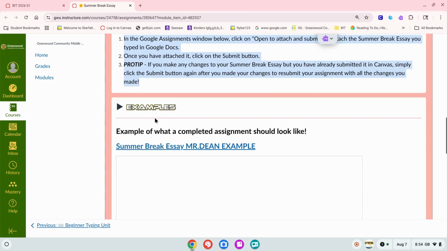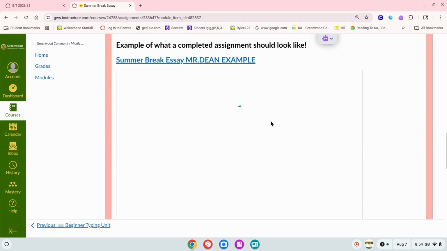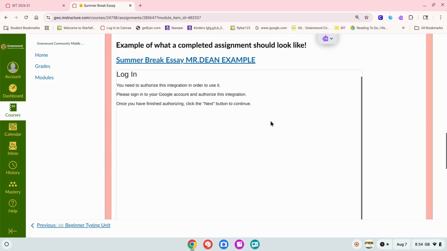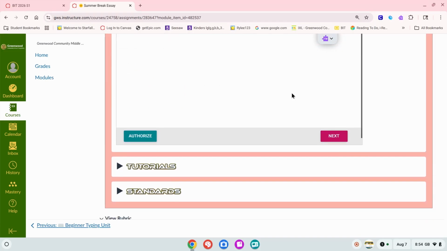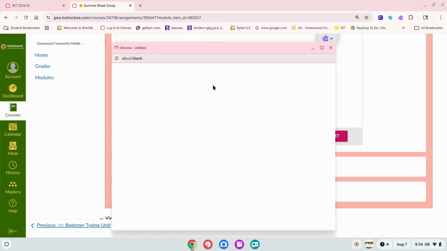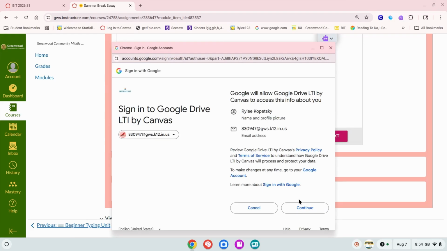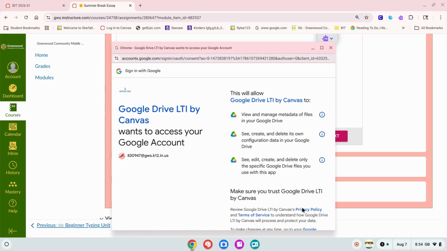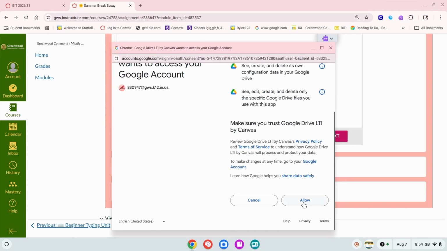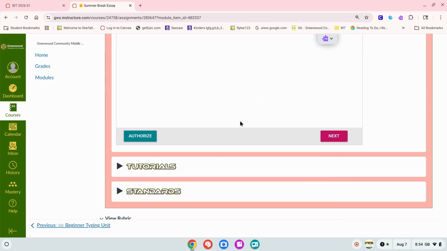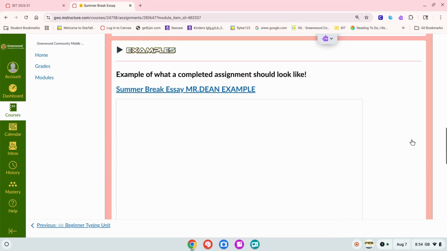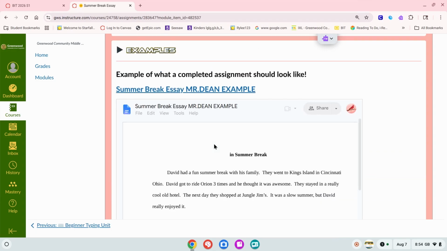If you click examples, check this out. It will load up my own example. Now, if you get this that you need to sign into your Google account to authorize, just go down here and choose authorize. It may ask for your Google account, so click it. Continue. And you can see my actual finished example. We have to allow it. I'm glad it's showing you this. But now you're going to see down here, it loads my example right in Canvas.